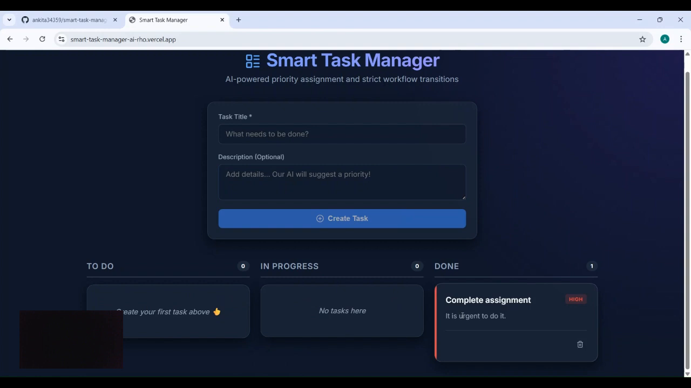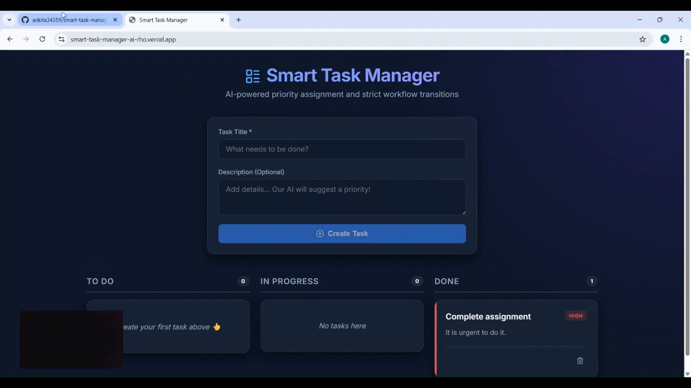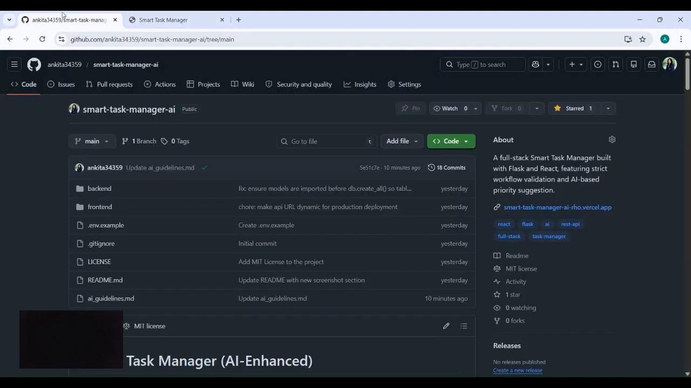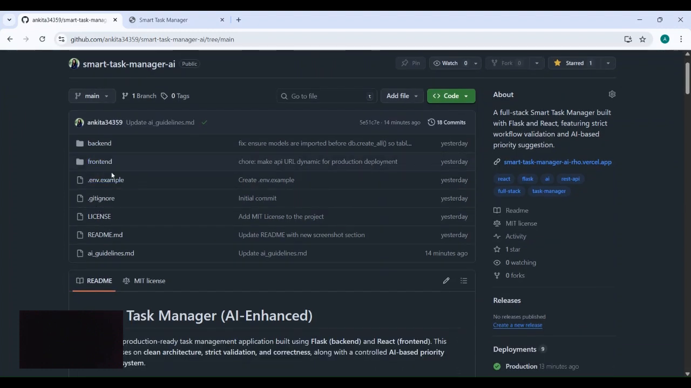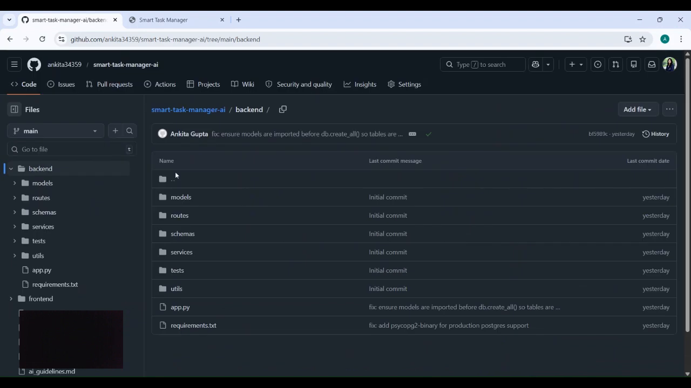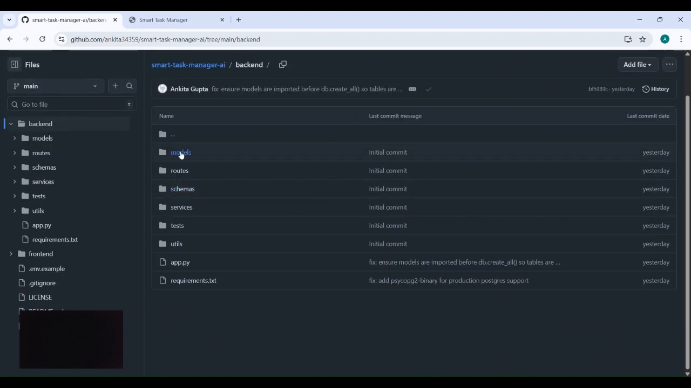Now I want to show my GitHub repo and how it is organized. Here I have maintained the architecture of my GitHub. The first folder that I have created is the backend, and I followed a modular approach. The second one is the front end. Inside my backend folder, I have the model folder, which defines the structure of the database. Then I have the schema folder, which handles the validations. And then I have the routes, which handle the API requests and responses.